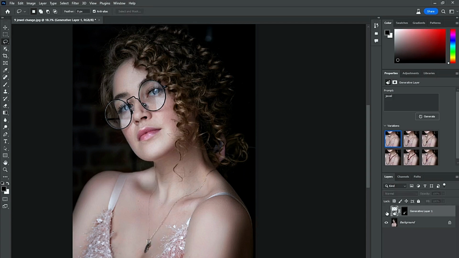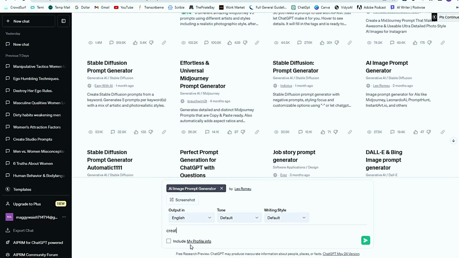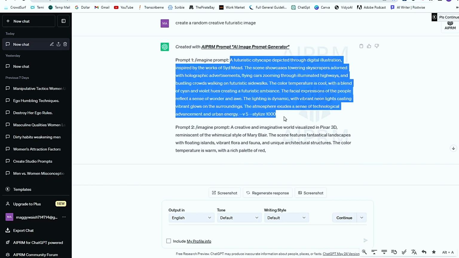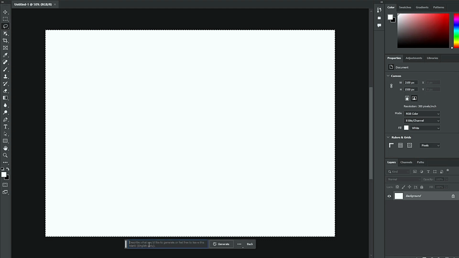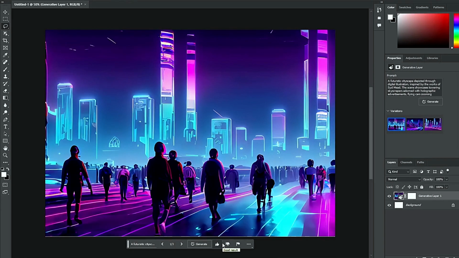Then our last but not the least is text to image. For example, if you want any image, you just have to write a prompt here in the Generative Fill box. But let's say you don't have an idea of which image that you want. You just come to ChatGPT and prompt it to create a random creative image for you, and it will just do that. Okay? You just copy the prompt and paste it in the Generative Fill box and then click generate. And there you have your images. If you don't like them, you just click generate and it will generate variants of other images.